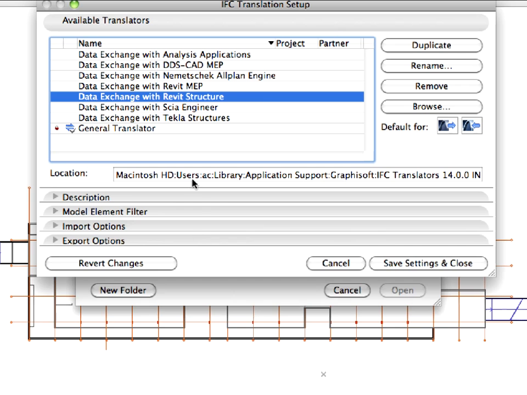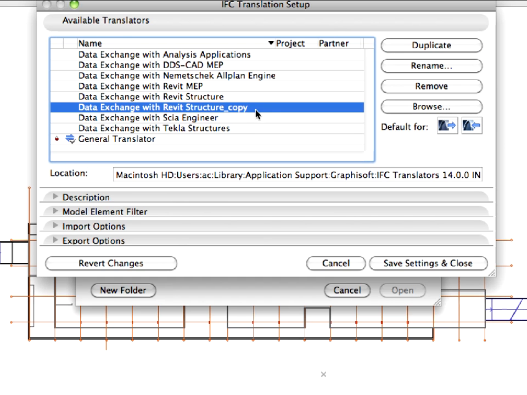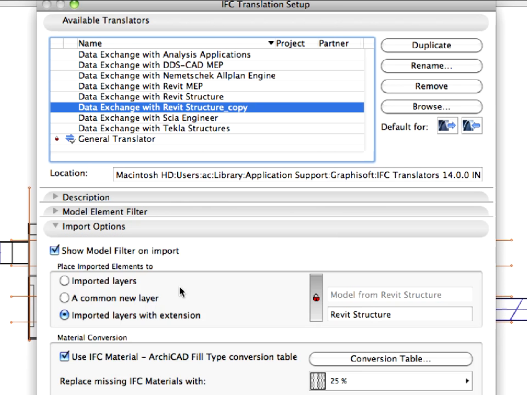Select the Data Exchange with Revit Structure Translator and click Duplicate to create a copy of it. Select this Data Exchange with Revit Structure Copy Translator from the list. We do not want to modify the settings of the default translator, so we just modify the settings of a copy of it. Switch to the Import Options panel.